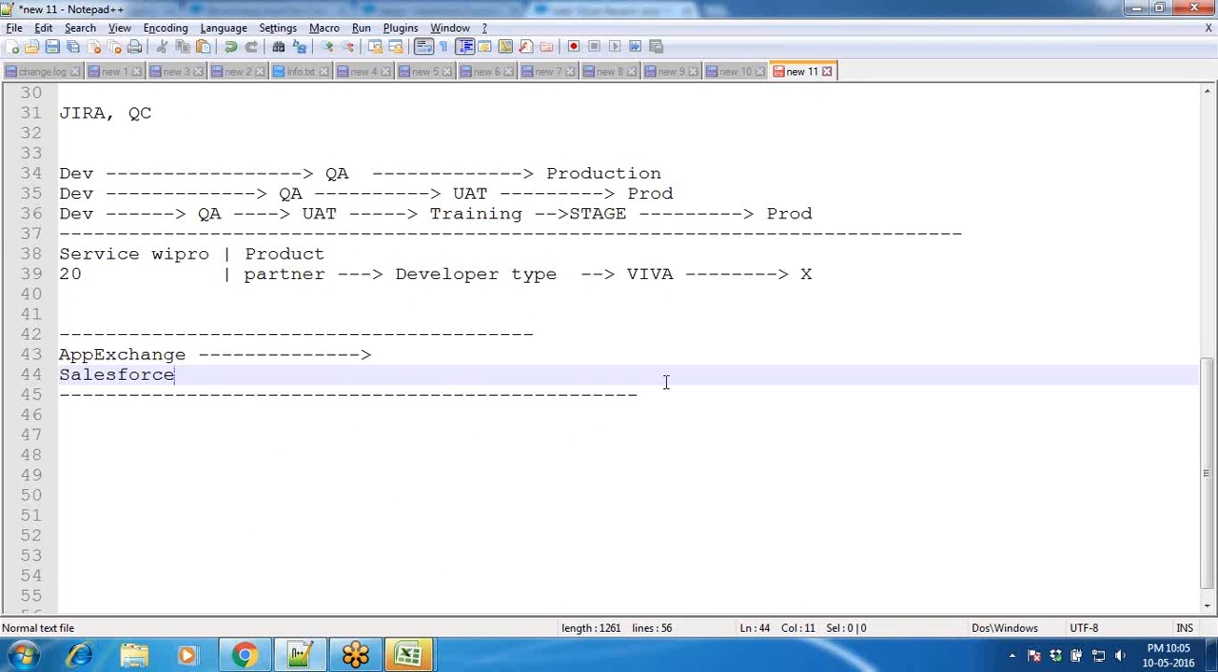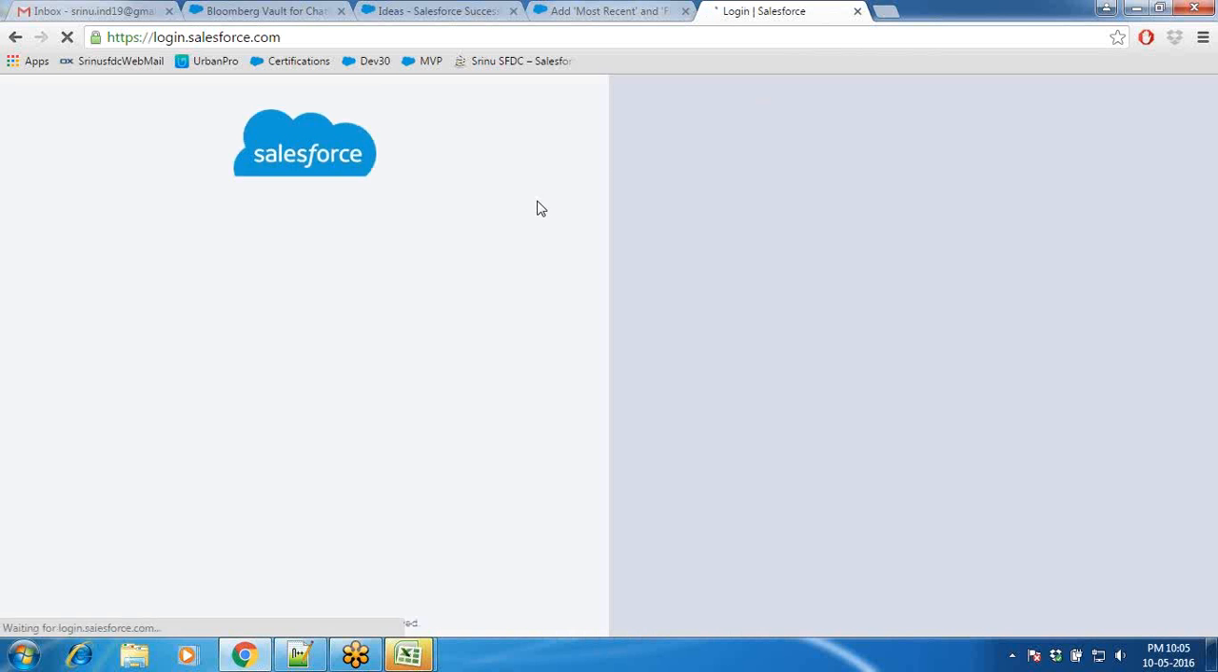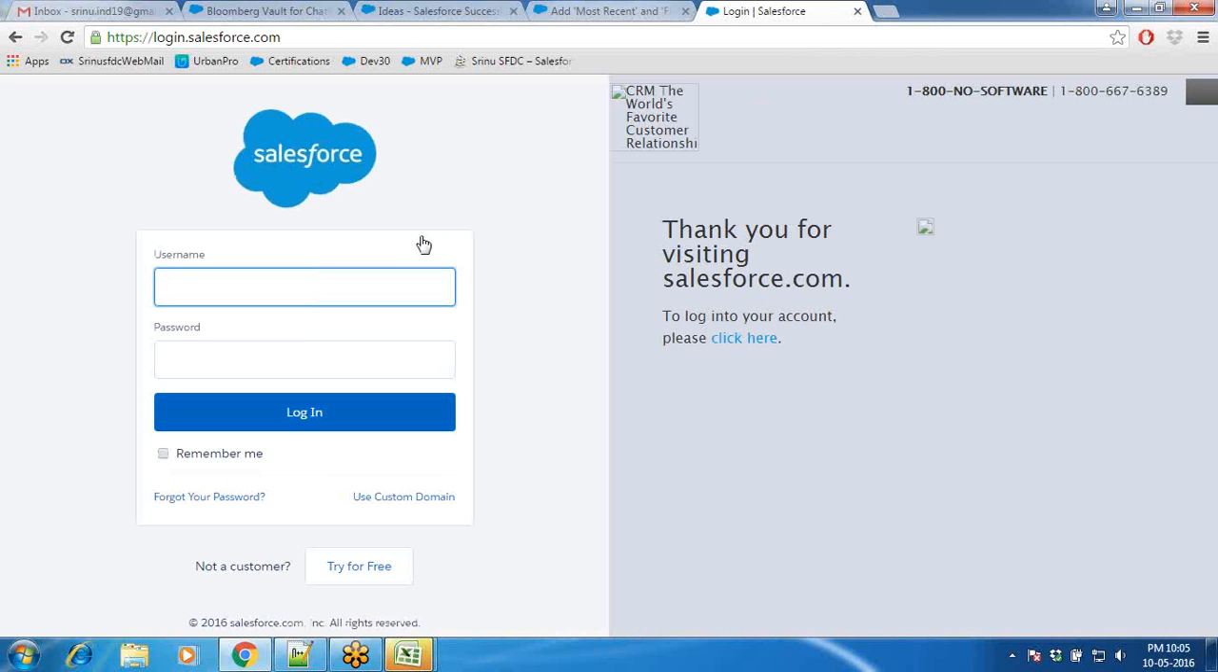And one more thing, how to log into production. You registered with Salesforce, right? So after that, how to log into Salesforce. If you want to log into the Salesforce production environment, the URL is login.salesforce.com. You have to go to this website and log in. Here you can give your username and password, and you can log in. Okay, this is the website.